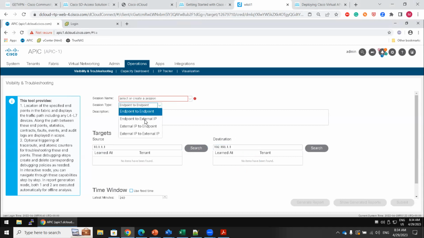If you are tracing from EPG to external, like from layer 3 out, then you have to select that layer 3 out. Then if you are tracing from external layer 3 out to endpoint, then you have to select that. If you are tracing from external layer 3 out to external layer 3 out, which is transiting via the ACI, you can trace from here. There are multiple options for that.